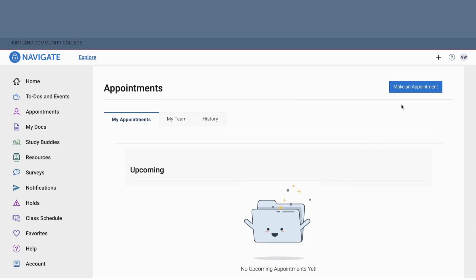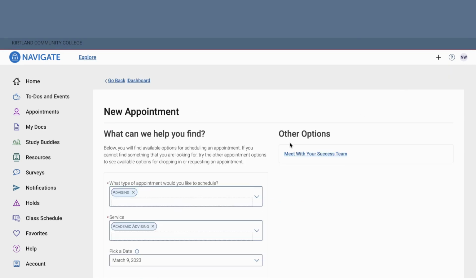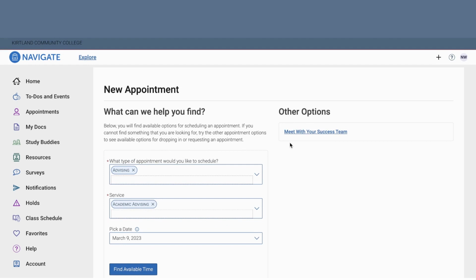In the upper right-hand corner, we'll see a button to make an appointment. Clicking on it takes us to the new appointment page, where we can select what type of appointment we want. We want an academic advising appointment, and it looks like it's already filled in. Then we choose a date for our appointment. Let's choose tomorrow, March 10th, and find an available time.